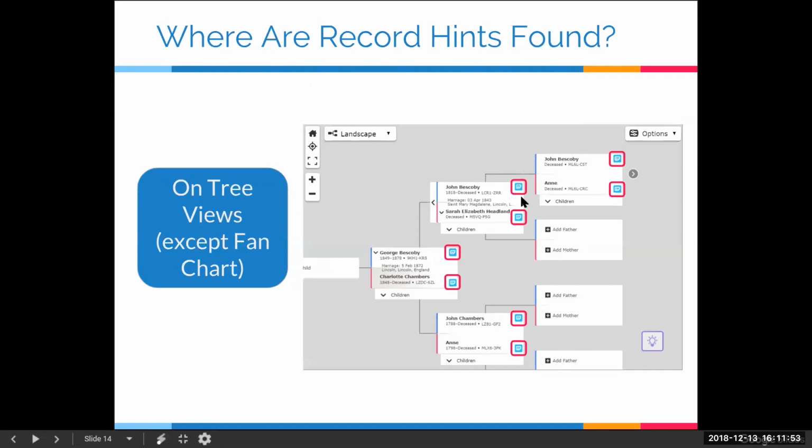If your record hints are not showing up, again, you've got to make sure that they do. You've got to choose that option, and that option is chosen in Options. So you just click that, and you'll get a choice of different things you can show and hide in the tree views, and you just want to make sure that record hints are visible.